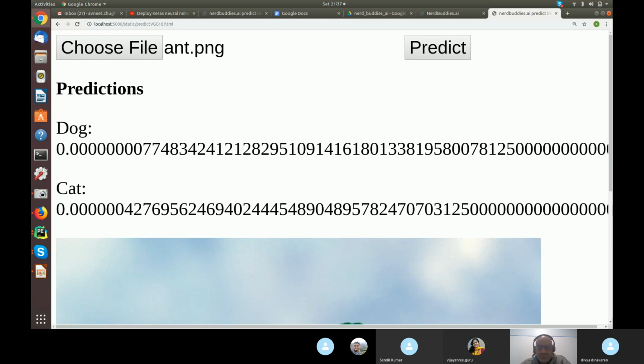So from what we have learned, we learned first how to build a simple neural network model, then how to build a model to categorize images as cats and dogs. And now that we have that model, we now can deploy it and use it in production. Those were some of the key tasks.